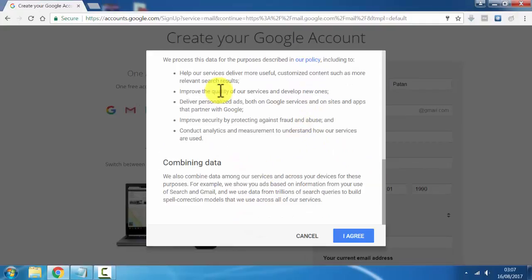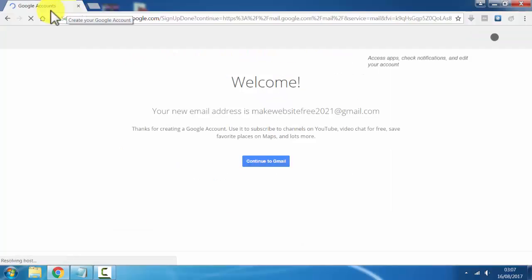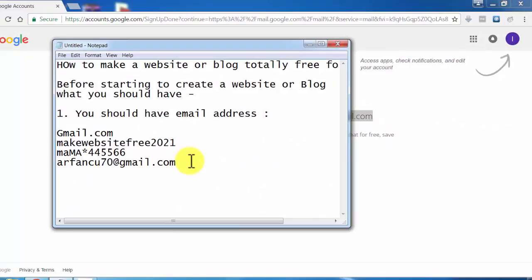After that you have to scroll down, then click on the I agree button. Okay, after a while you will see another page. Now you have to confirm your email address. Your email address has already been created. I'm going to save my email address. This is my email address.